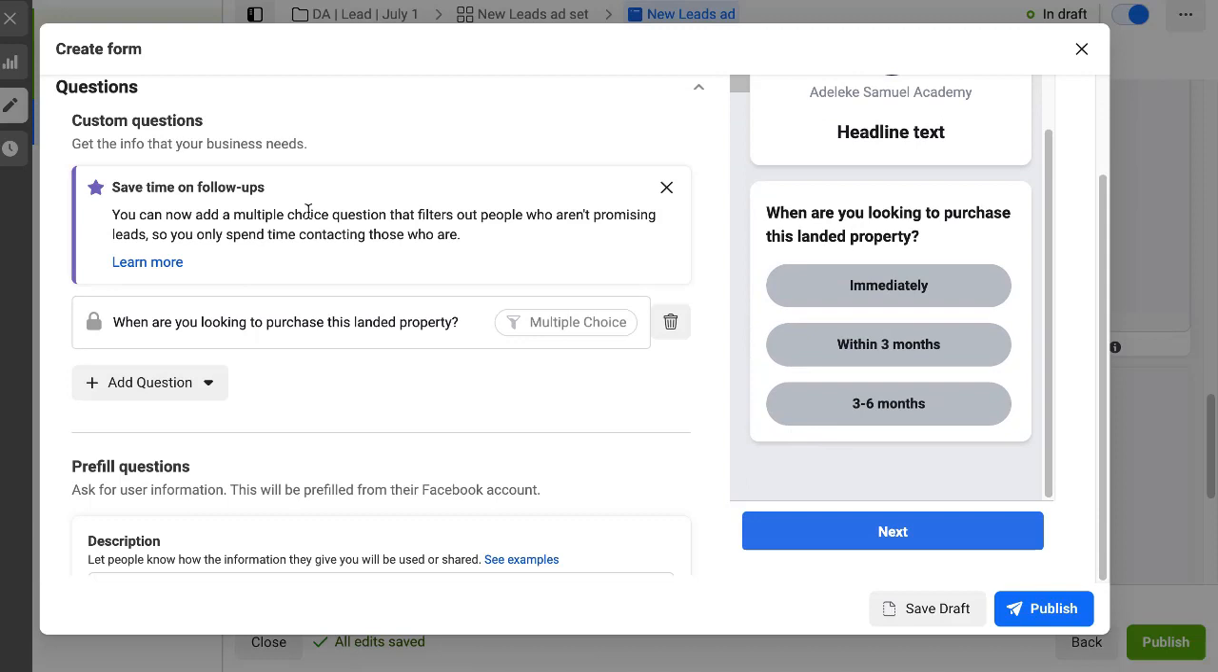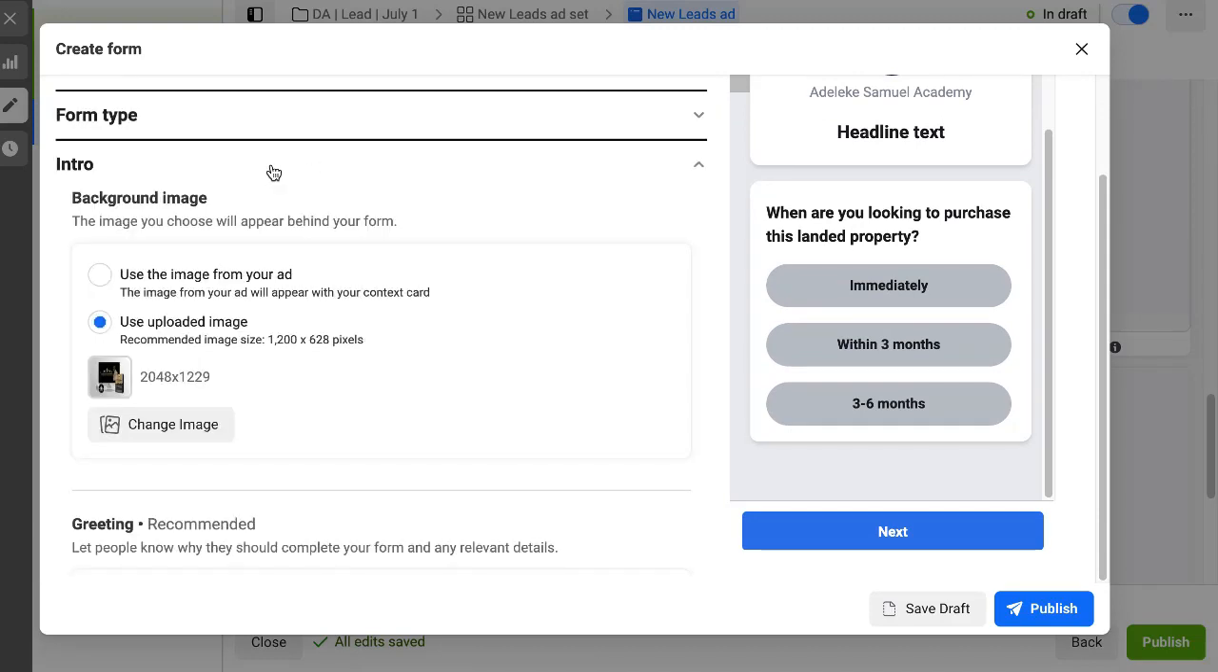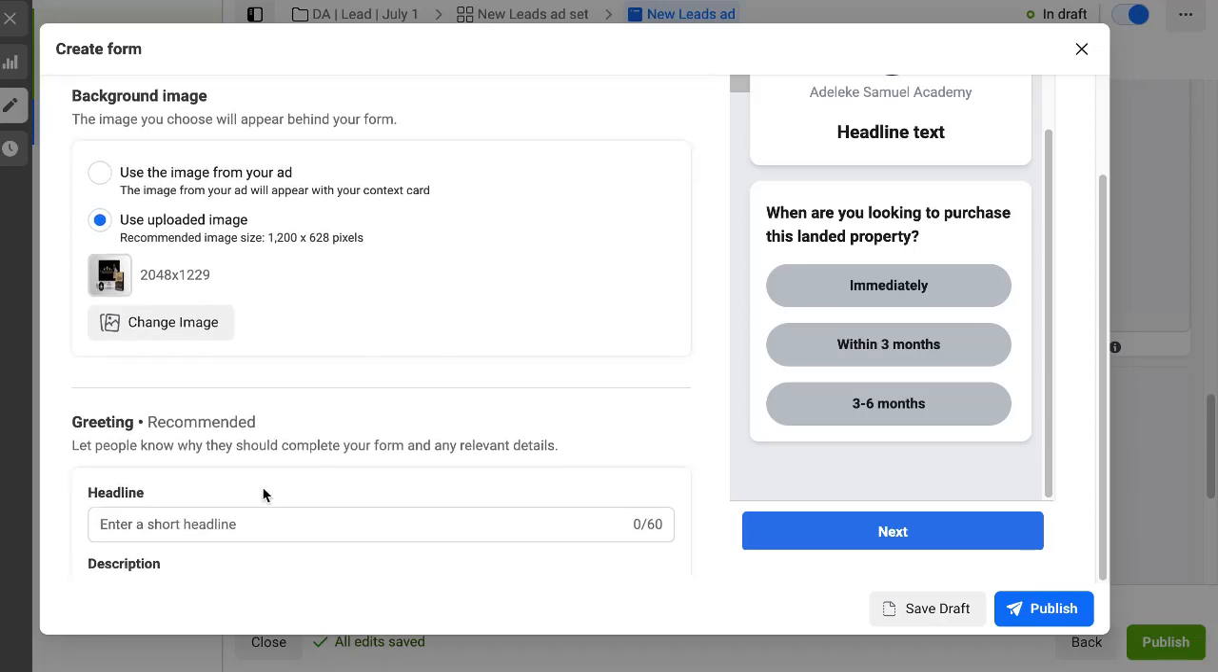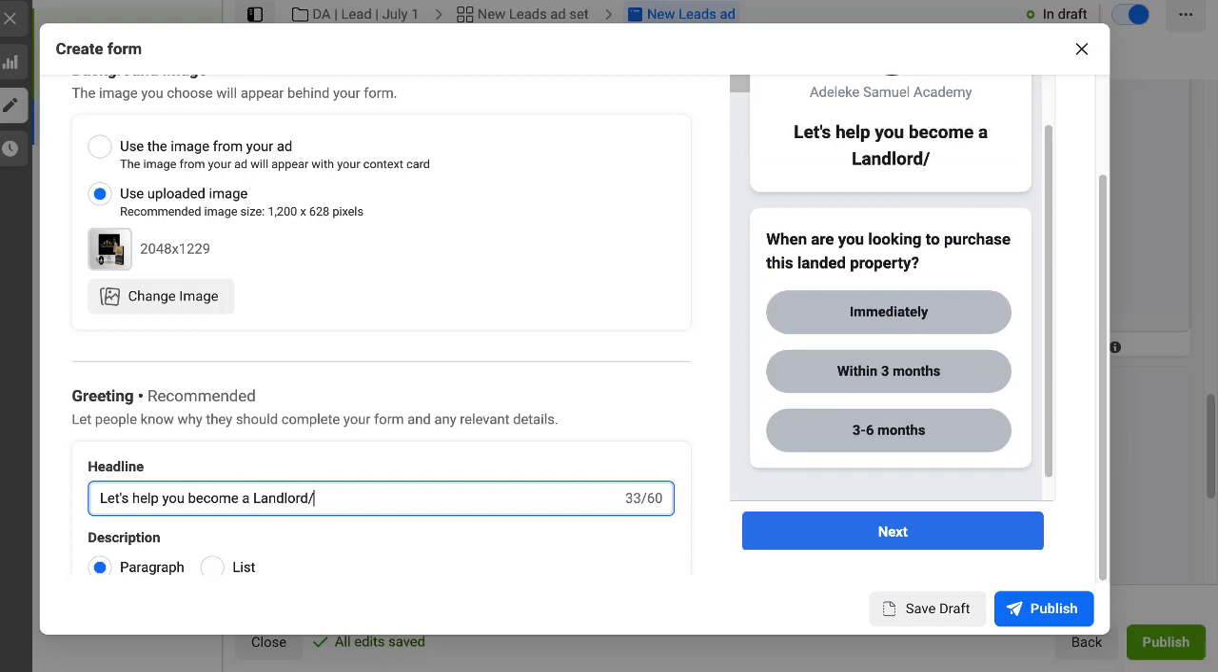And we have something that we have not done here, which is the greeting. Can you see there is this headline text? So I can just put something like, let's help you become a landlord. Guys, this is not something I've thought about, so I'm just putting something here, right?